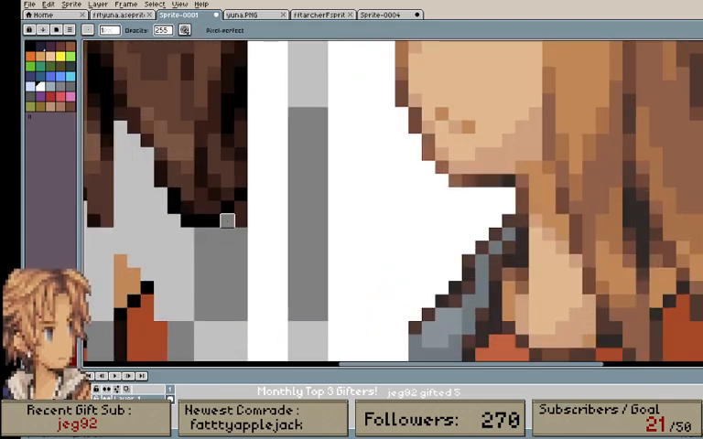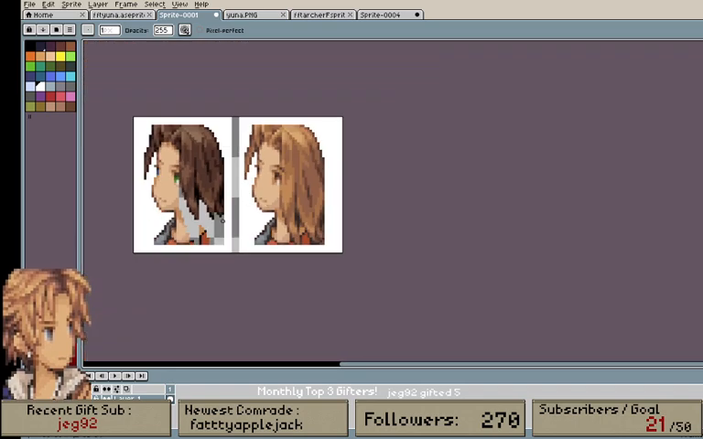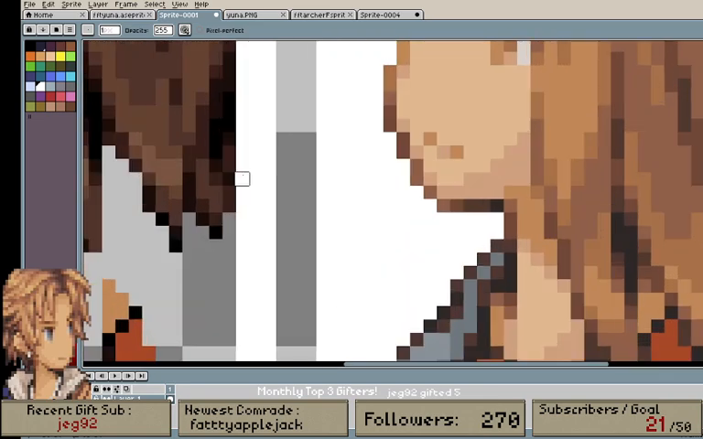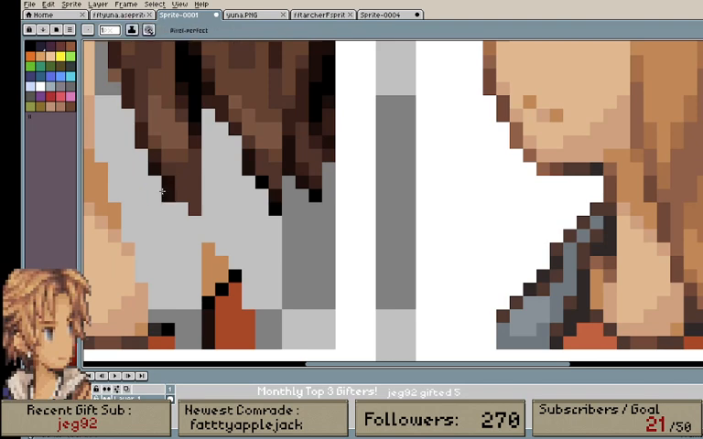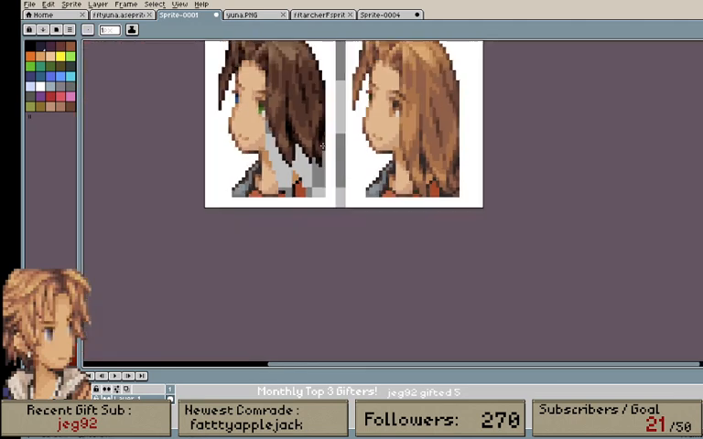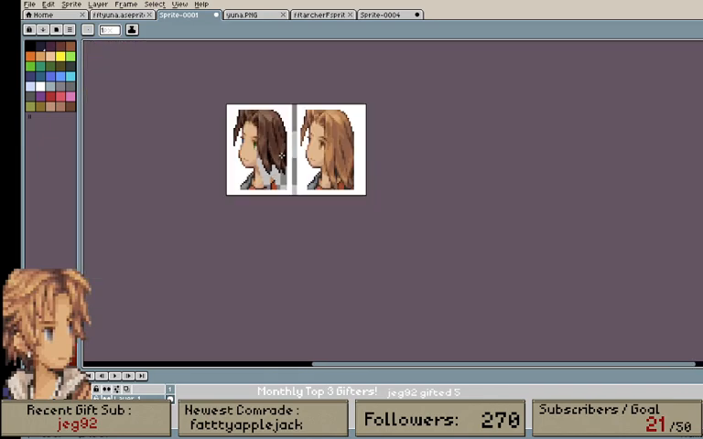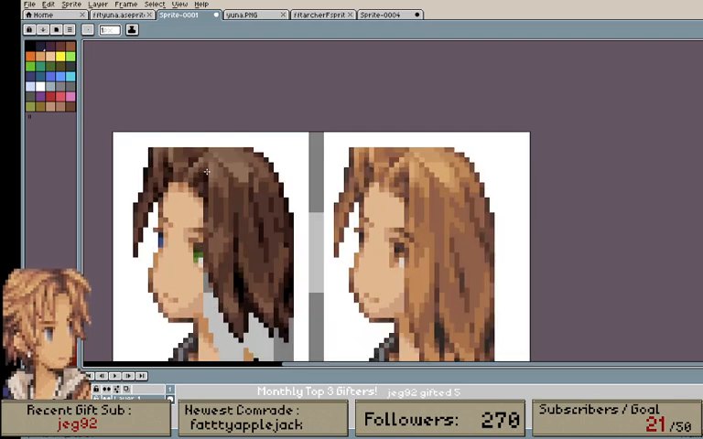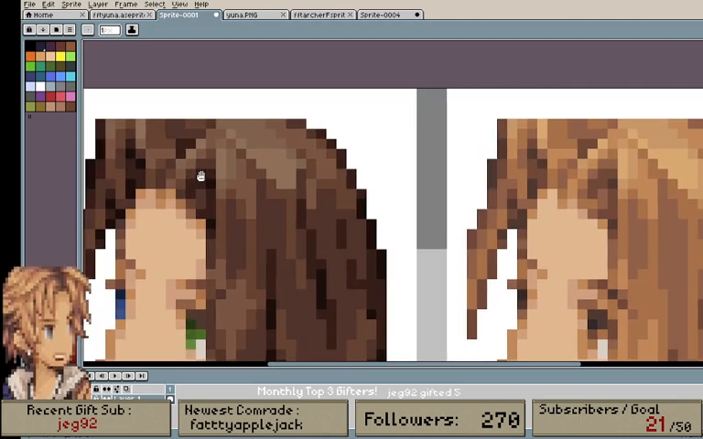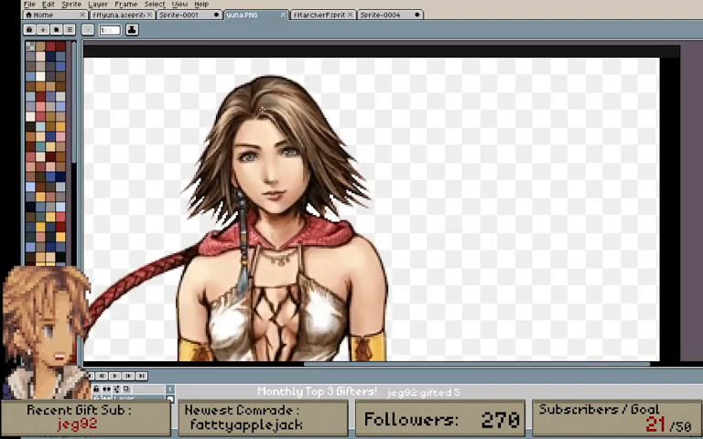Okay, so now we got some nice looking Yuna length hair with some Yuna strands. Make it a little pointier. Yeah, that's not bad. And she doesn't have the anime girl vents that a lot of Final Fantasy characters have. Most of her hair just lays down, so I gotta fix that too.